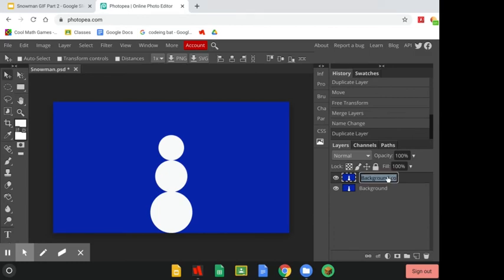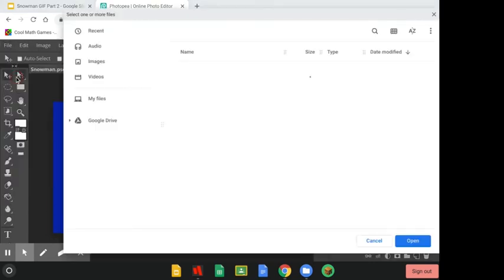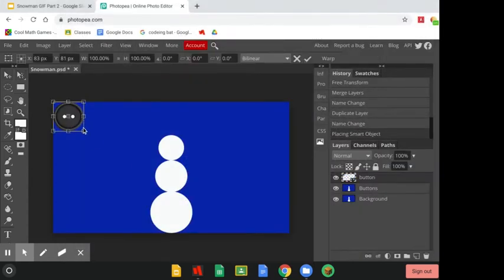And I'm going to suggest that you double click and name it Buttons, because this is where we're going to work on the buttons. So if you would go to File, Open and Place, let's go find your buttons or your pieces of coal that you chose for your accessory. I found mine. Make sure you choose the one that's .png, and you're going to click Open. If you don't have a button or coal .png, please see the directions and video tutorial for the previous activity.